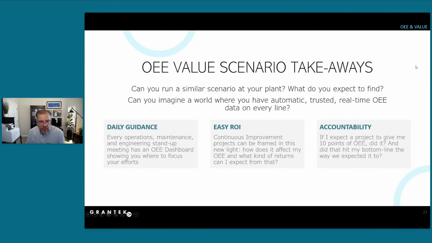You'd have daily guidance. Every operations, maintenance, and engineering stand-up meeting could have an OEE dashboard showing you where to focus your efforts. You may already have that, but if you don't, it's a game changer. If you have a continuous improvement system, you could actually feed the OEE data into it to receive new light on what kind of returns you can expect to get from the projects that you might do.